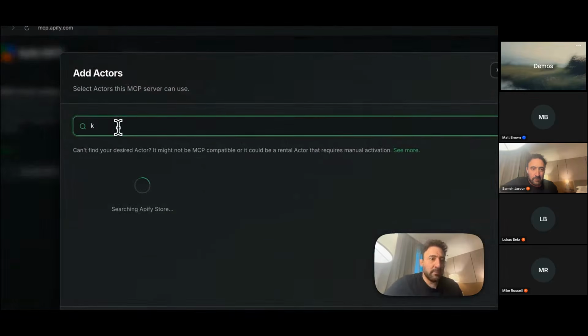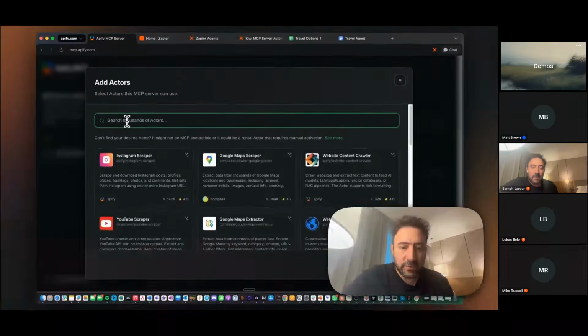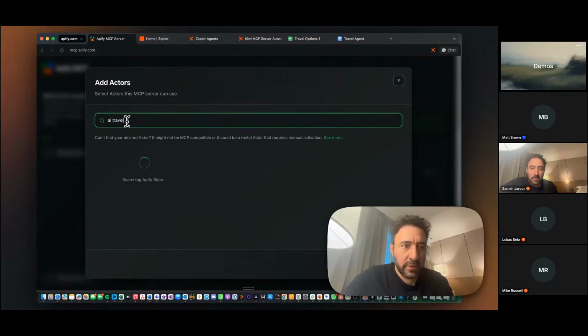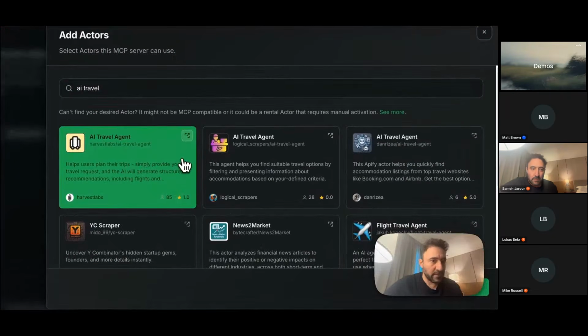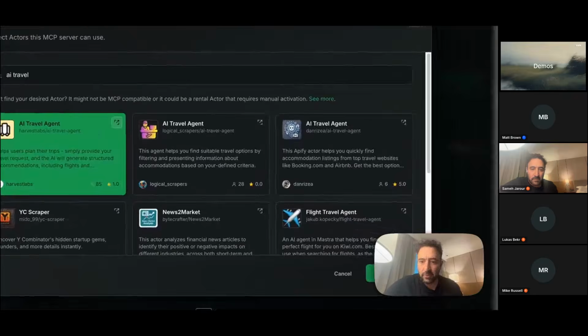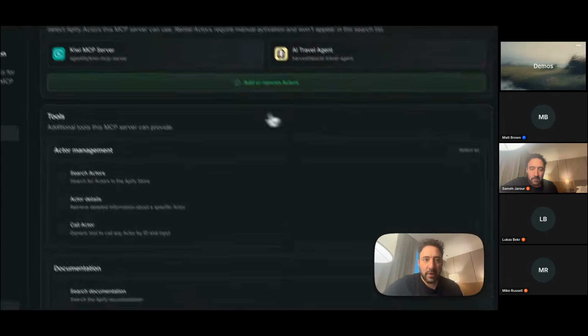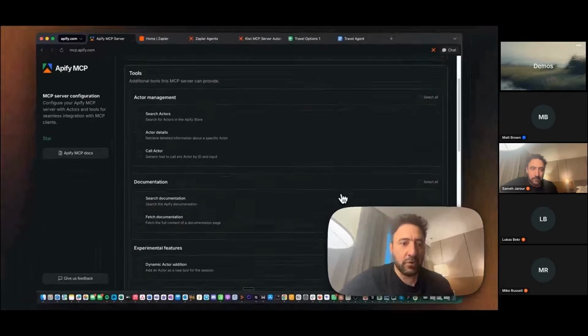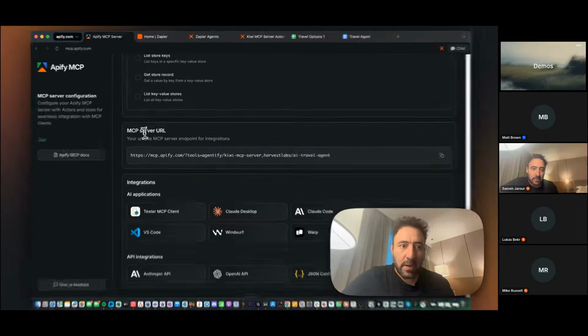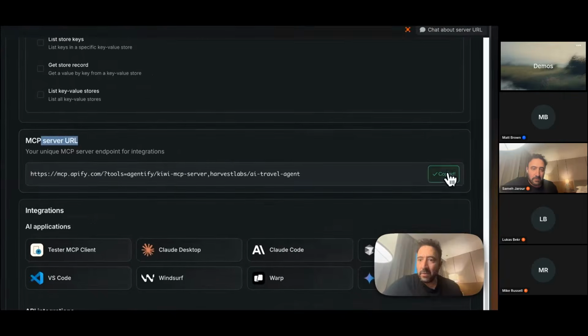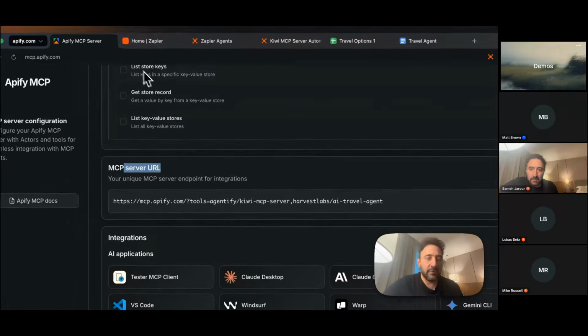And now let's pick up another actor that will help us with the actual hotel booking. So I use this AI travel agent here that also has hotels and attractions, and I will do the save changes here. So now I have 2 of these servers on my overall Apify server. I have this nice URL now. I can copy and paste that. Now we have a server that we can use.